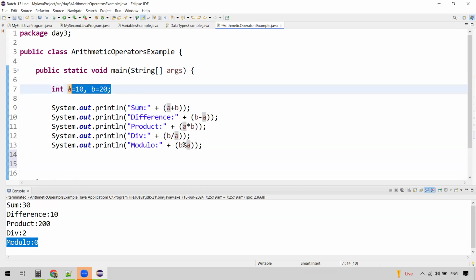Just imagine you didn't have declared these variables A and B, right? In that case, what we usually do is hard code the values. Instead of A, we'll write 10. Instead of B, we can write 20. 10 plus 20, you can write it and find the sum. In the same way, you can find the difference as well using the two values, right?